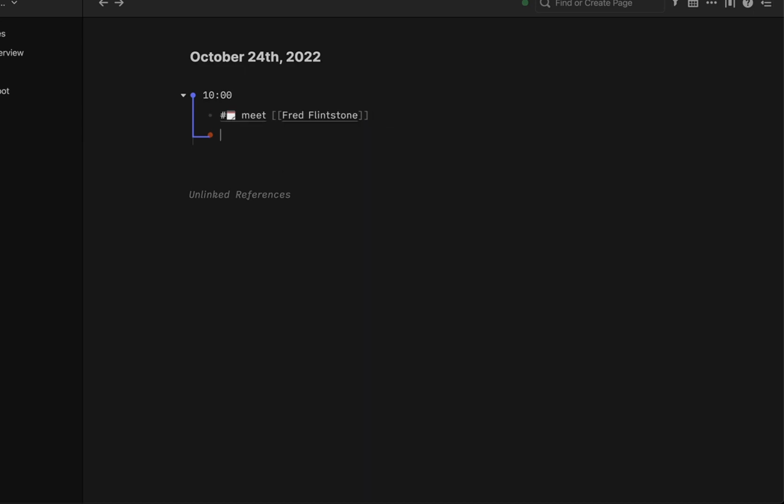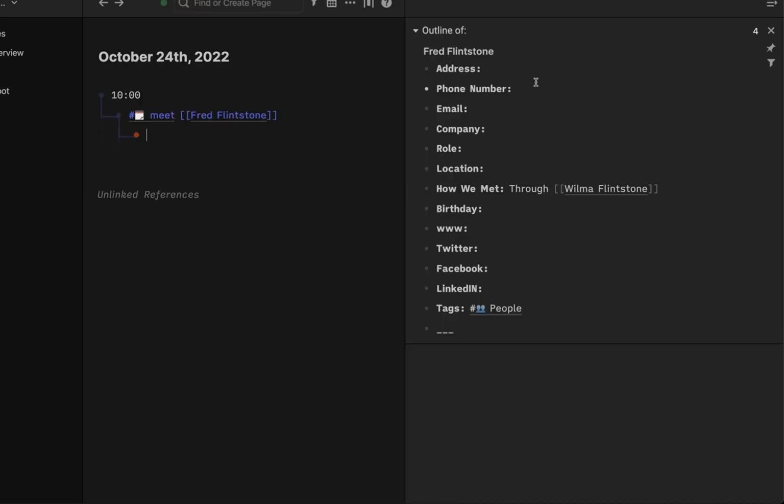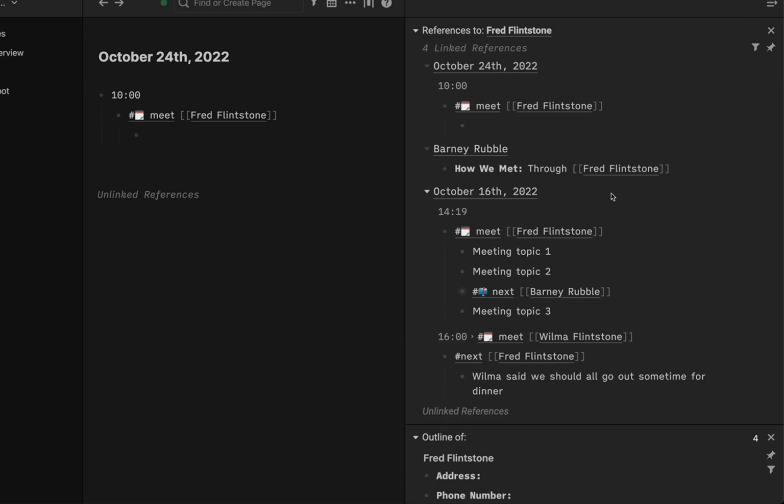So we'll hit enter. And now, because I'm about to meet with Fred, I'm going to go here to his name. I'm going to hold down the shift key and I'm going to click one time. And it's going to bring me to this people page of Fred Flintstone, but there's also this little 4 up here. I'm going to click that. And in doing so, I can see every past reference of meetings that I've had, including the meeting we just started. But if I go down, I can see, oh, I met Fred through Barney.